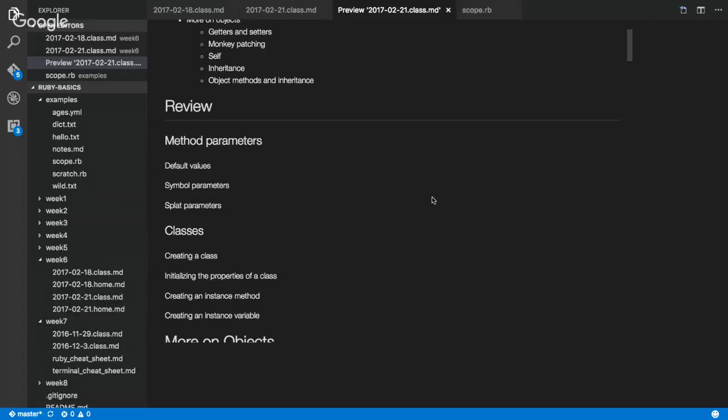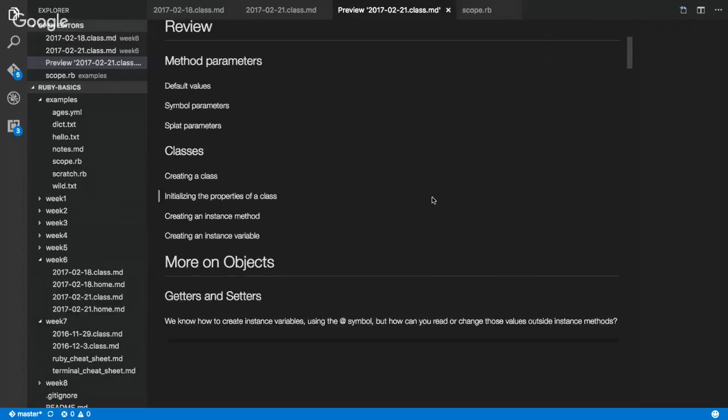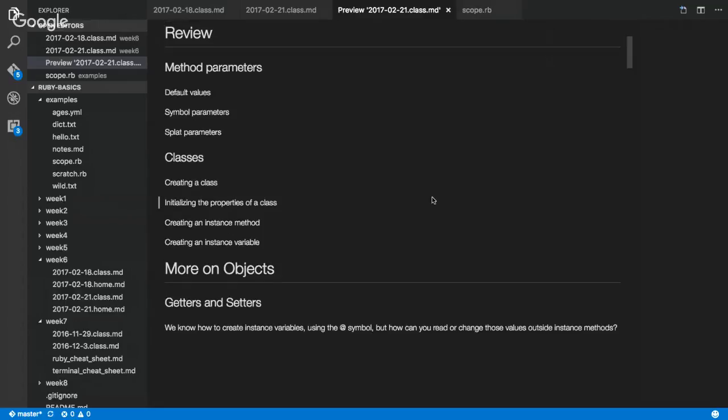All right, people feel relatively comfortable with instance variables now? Okay, so we're going to get into more on objects. The next topic is right what he was asking about. We know how to create instance variables using the @ symbol, but how can you read or change those values outside instance methods? We know how to change them inside. We just did a hi or hello, right? We set it, we could change it. But let's say I want to change it somewhere else.